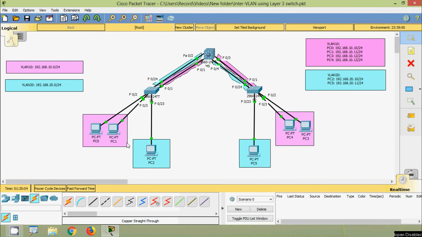Here, will VLAN 10 and VLAN 20 communicate with each other? No, it won't. Here we can verify that. We will use this add simple PDU, and we will send from PC0 to PC2, that is from VLAN 10 to VLAN 20. Here we can see it's failed, but we can try from VLAN 10 to VLAN 10, PC0 to PC4, it's successful. From PC2 to PC5, it's successful. So here we have to do the inter-VLAN configuration now.